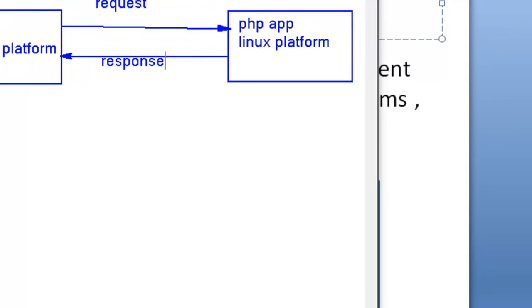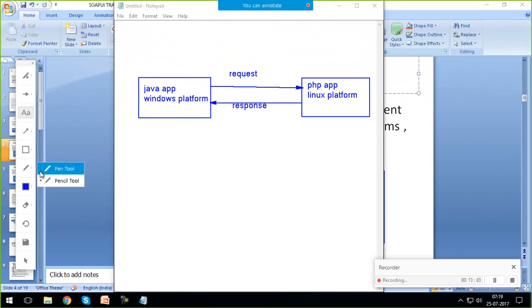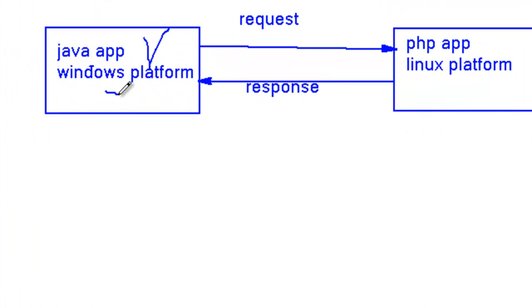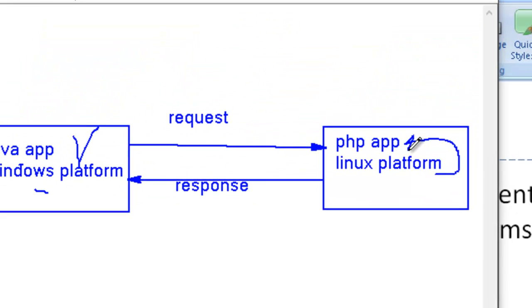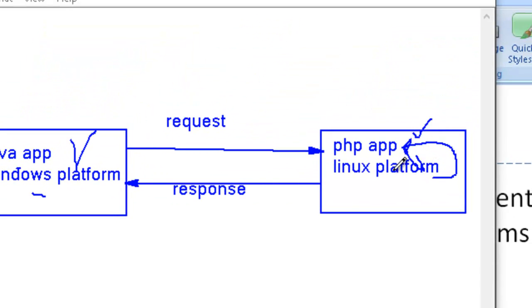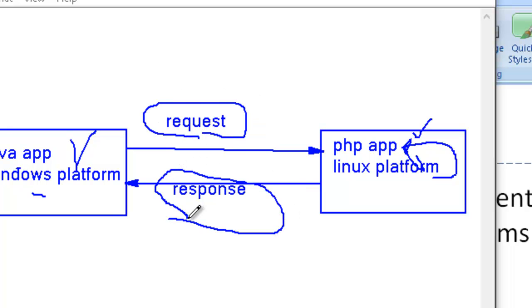And here, what does application mean? Application means that on which the user works. Platform means that with the help of which the user interacts with this application. The same thing goes for this as well. Linux is my platform and PHP is my application. So both are communicating, meaning both are sending and exchanging some messages.